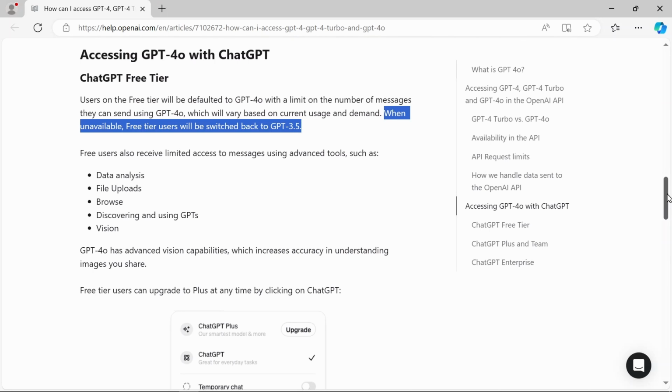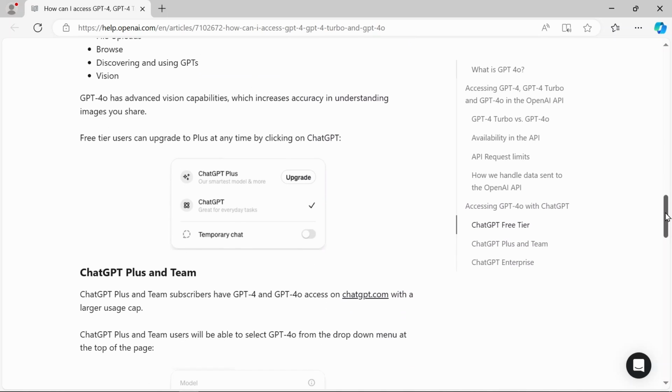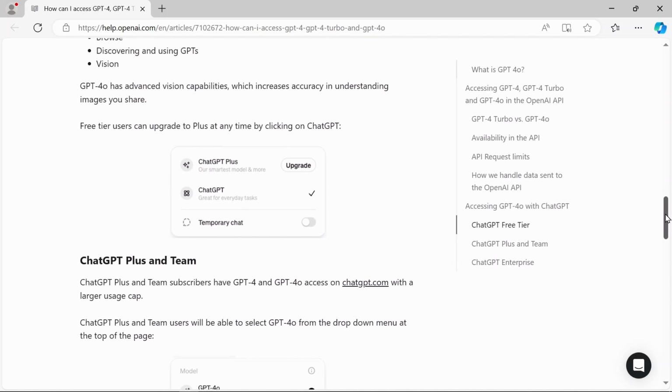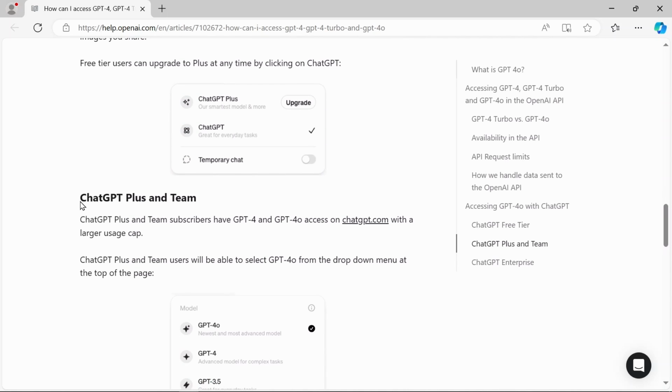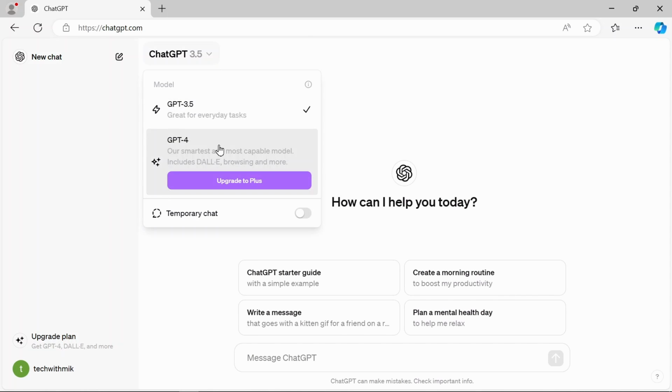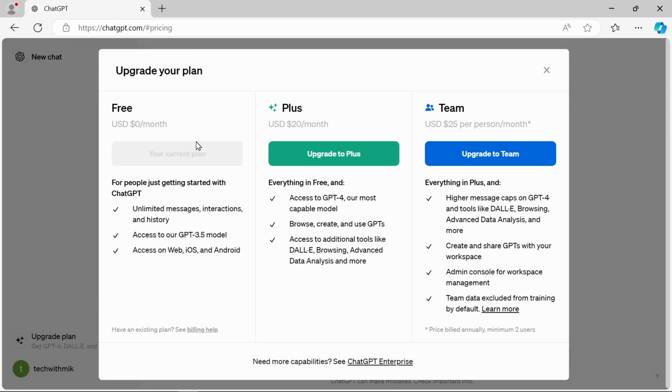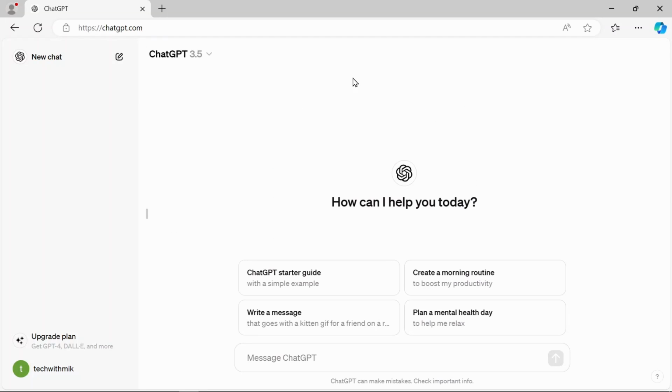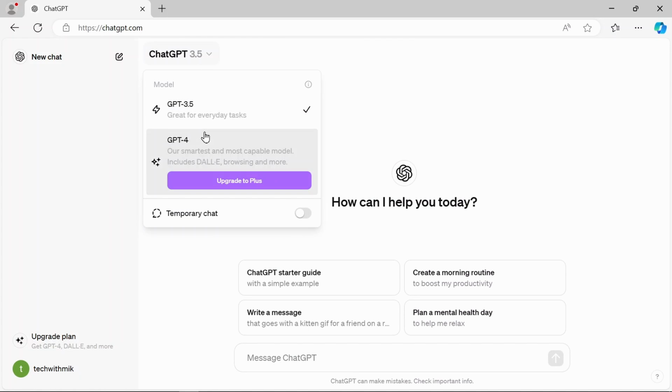Now, as far as Plus users and Team users, you will have a larger usage cap, according to OpenAI. So let's see what we got. This is my unpaid account. This is my free account, and you can see I don't have GPT-4o. Here's the other plans, but I don't see GPT-4o anyway. We must be overloaded, understandably.